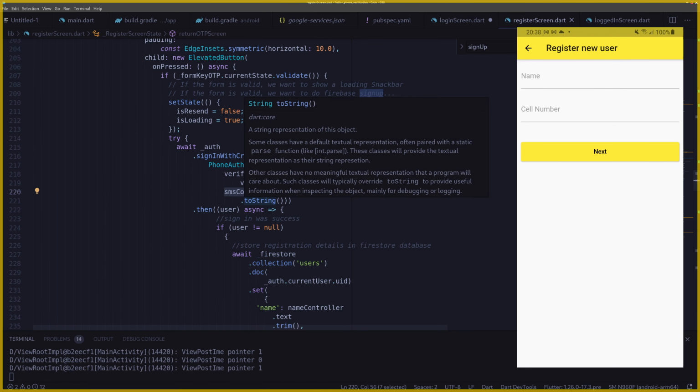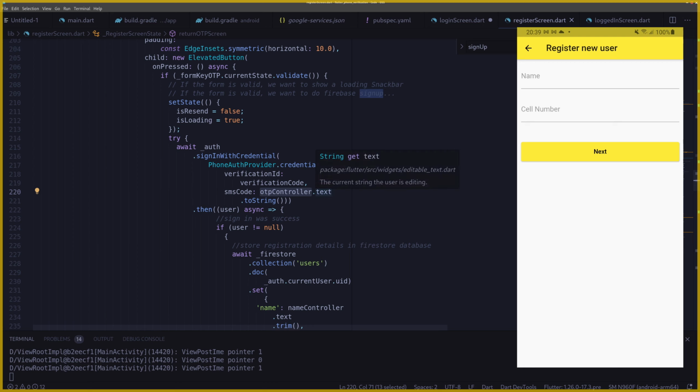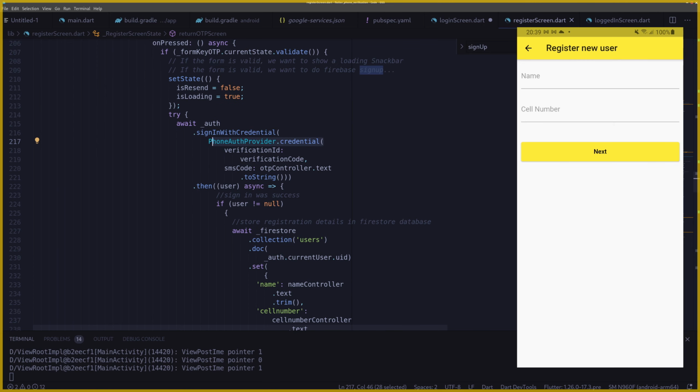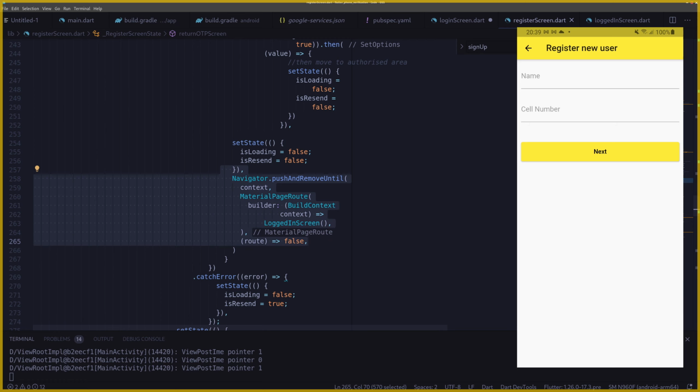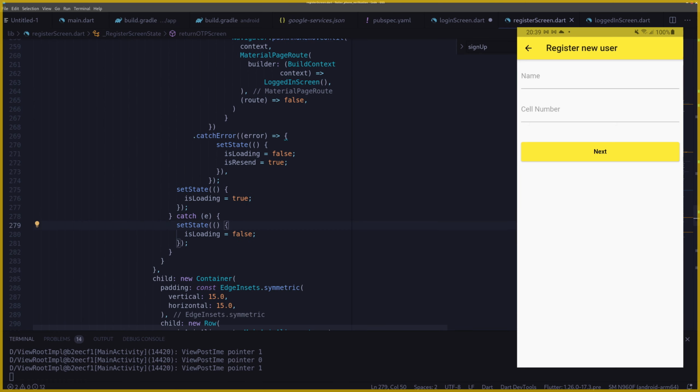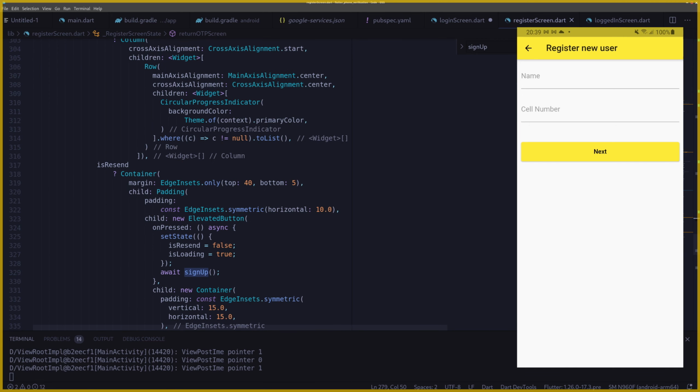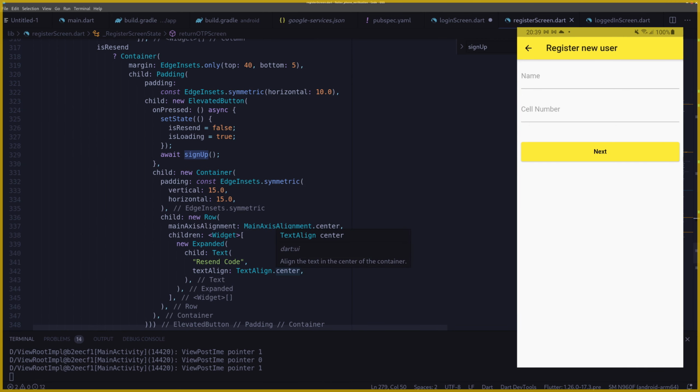We pass that through as the verification ID in this sign in with credential method that we're doing here. And then the SMS code is the code that the user types inside of the OTP field. So we pass both the verification code that we got from Firebase, and the code that the user typed in. If that completed successfully, a phone auth provider credential will then be created, and we'll use that to sign in, and we'll have the same sign in method as below. So we'll store our user's details in the database, and we'll redirect the user to the login screen. So we can actually test and see if that's working now. However, we don't have a login screen set up correctly yet.